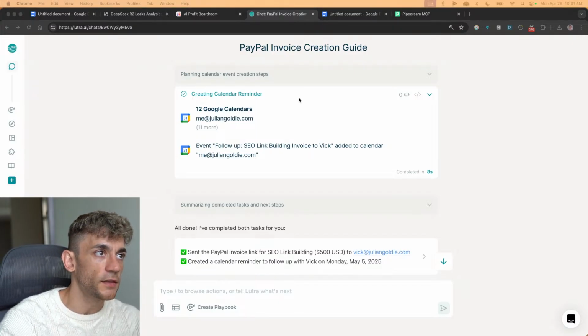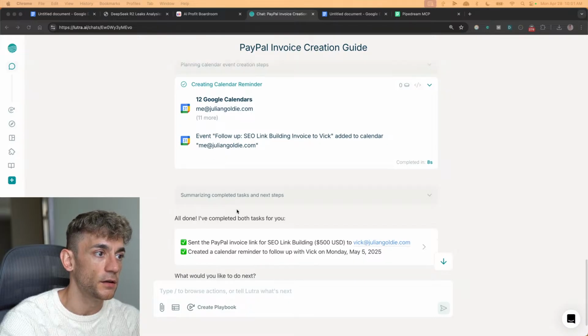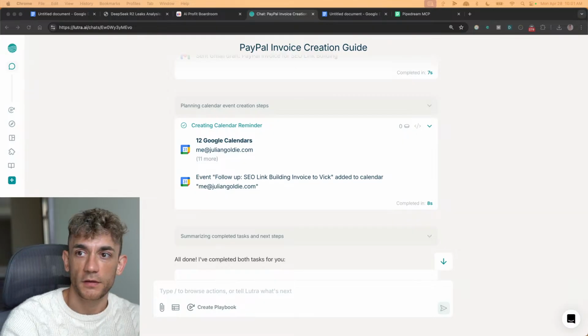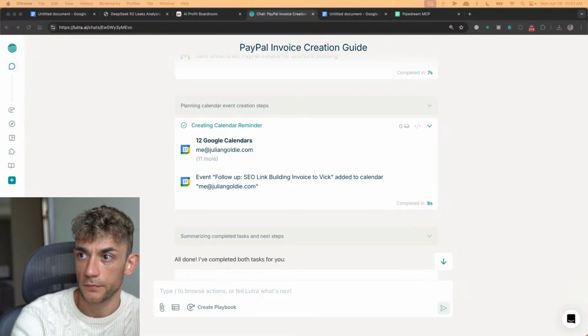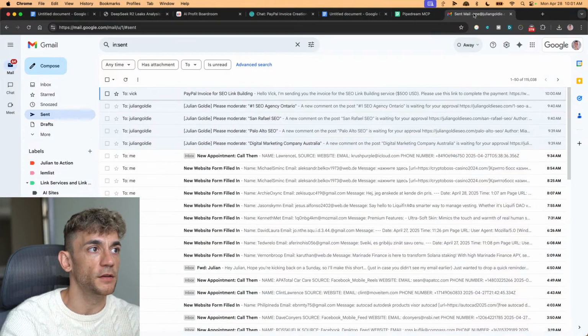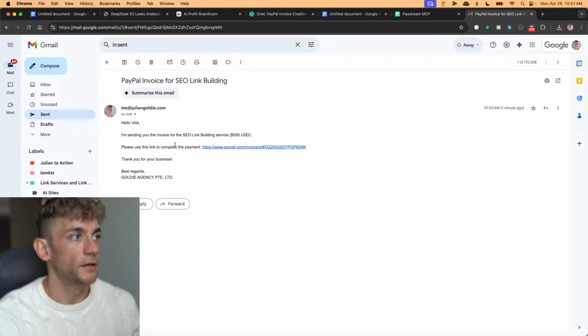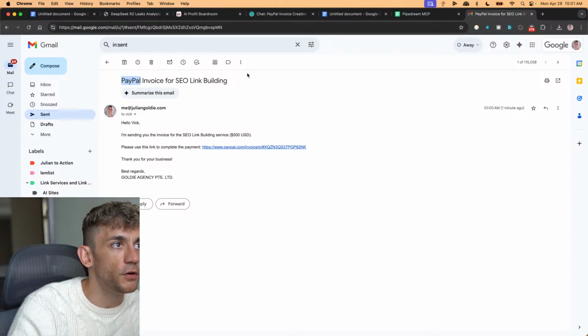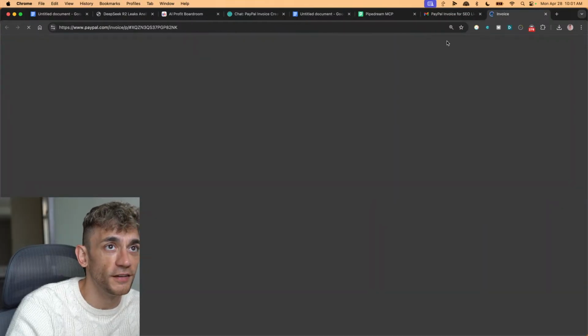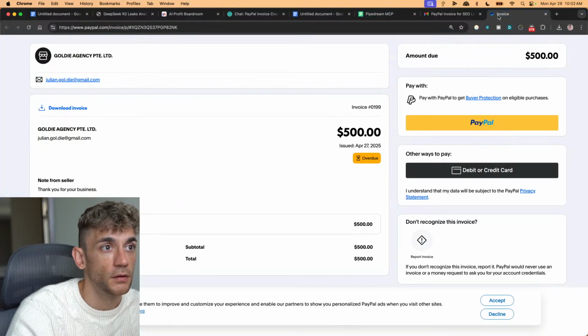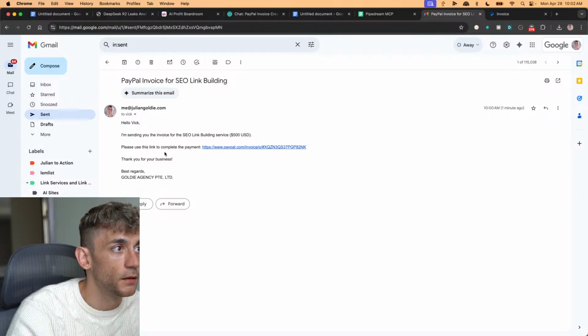Inside the calendar here, it said create a calendar reminder and also send the email. Let's just double check that's actually worked. Wow, this is crazy. So if we pull up my sent inbox here, we'll go to the emails that were sent, and you can see it says PayPal invoice for SEO link building. It's actually written the email, figured out the subject line, and blasted the link out. You've got the invoice link right there.